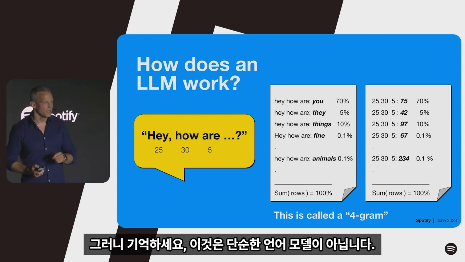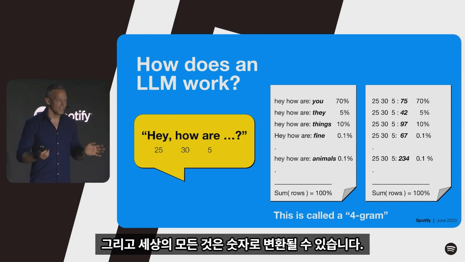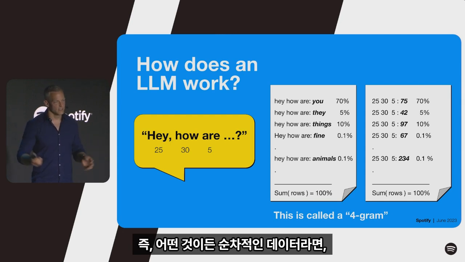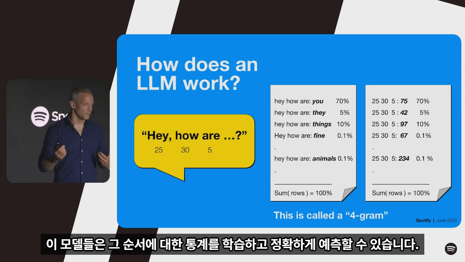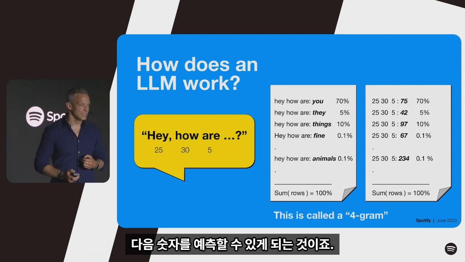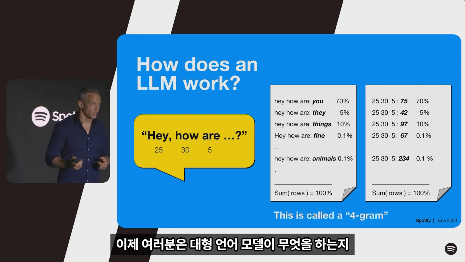So remember, it's not a language model. It's actually just a number model. And everything in the world can be translated into numbers. So anything that is a sequence, if you have lots of data, these models can learn the statistics about those sequences and correctly guess the next number. So in a sense, now you actually understand what a large language model does.